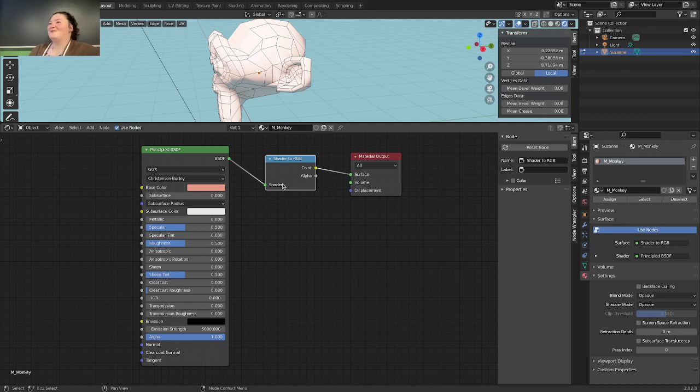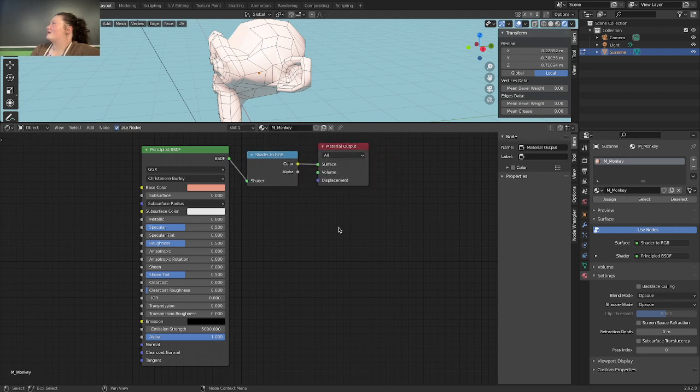Because I do have some node wrangling extensions installed, and I wasn't sure if that would make things difficult or not. So yeah, and after that, what it basically does is take this shader that has computed everything separately, turning it into those RGB values. So kind of like if you were to bake it.